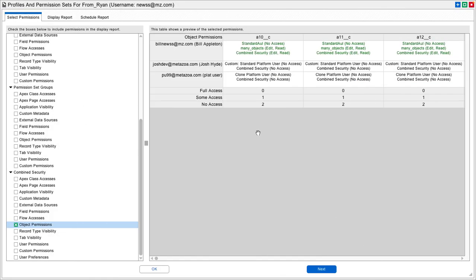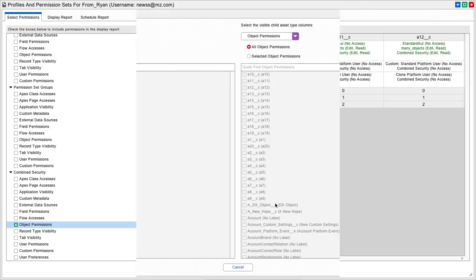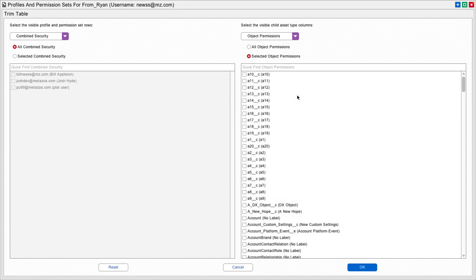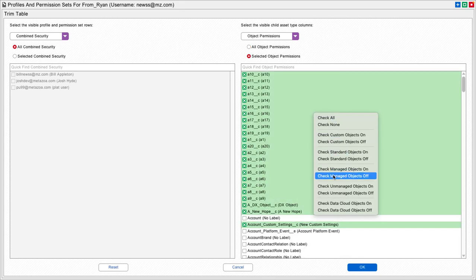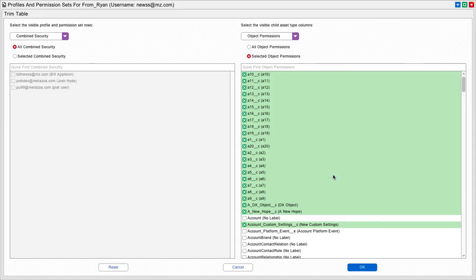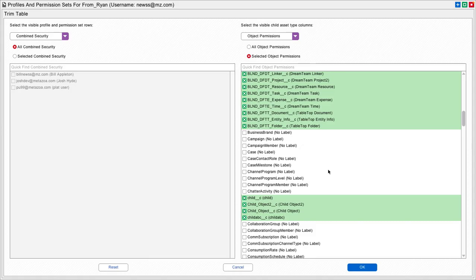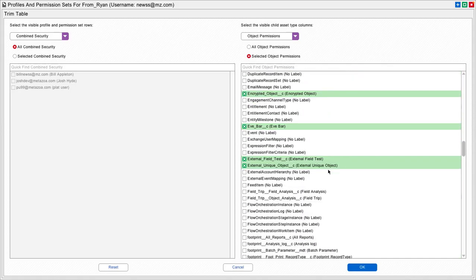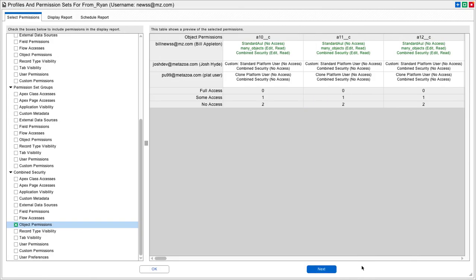Now the other trick is we need to trim the table because we don't want to see all the objects. We only want to see objects that are custom objects, but that are not managed objects. And so if we select those items, you'll see here we have all of the regular custom objects, no standard objects, and no managed objects. So let's click OK. And that's it. We're done.